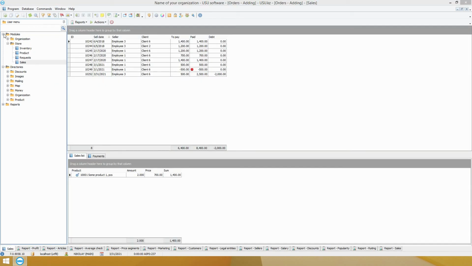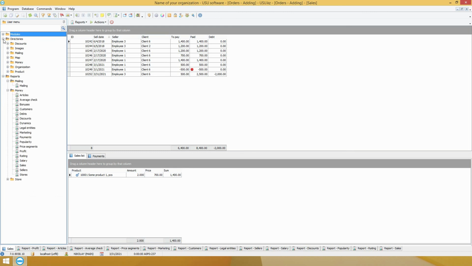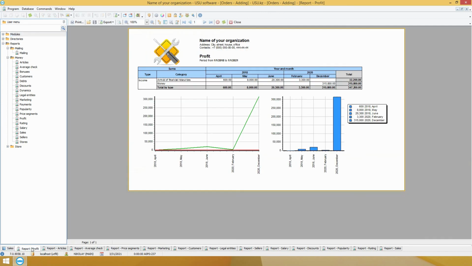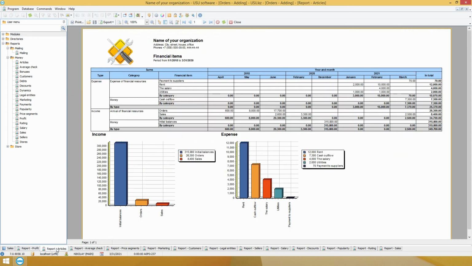In addition to such thorough work with orders and the client database, our program also pays a lot of attention to the accounting of business processes. We have many management reports for all kinds of analytics. It is possible to analyze not only income, but also expenses, which can also be carried out in the accounting system. For each type of the expenses, you will be able to create a separate financial item.